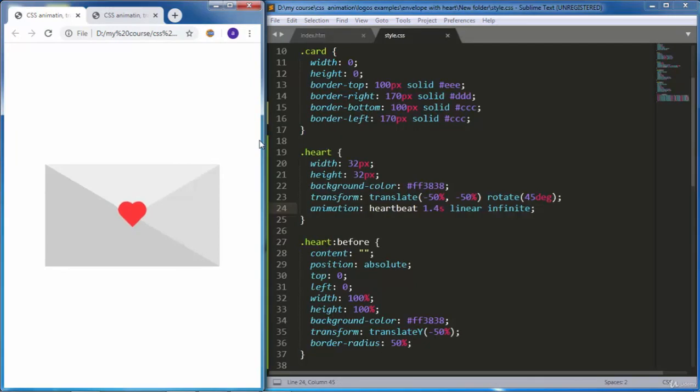And now you can see our heart is beating. It stays still for a while, then gets bigger, then a little smaller, then bigger again, then returns to its original size, and so on and so forth, and that is exactly the effect we want. And that's it, everyone. We've created this nice envelope or card with a nice heart on it.